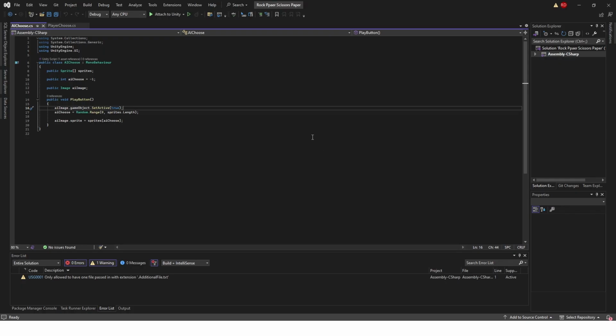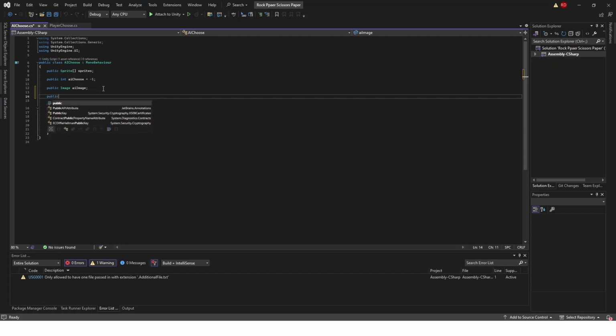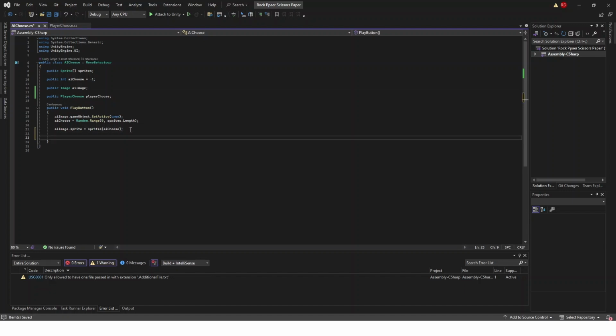So what we can do is we can go back into our script here, and now we're going to see if the player wins, the AI wins, or they tie. So we can create another public, we can make this a player choose, and we can name this player choose. And this is just going to be a reference to this script right here so that we can get the variables inside of it. So now we're going to do some if statements.